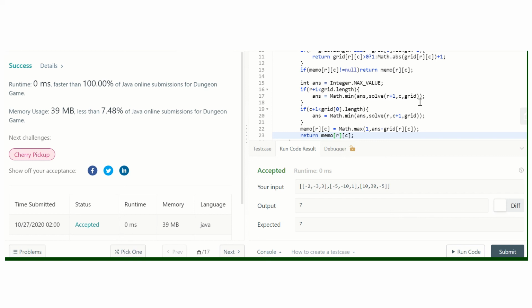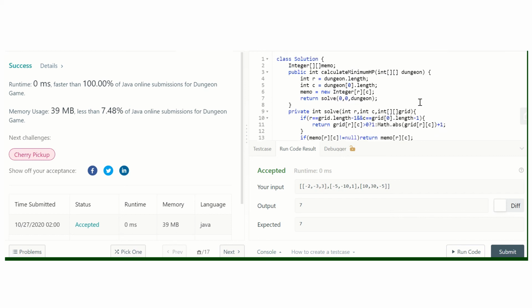So I hope you have understood this concept and this approach via memoization.